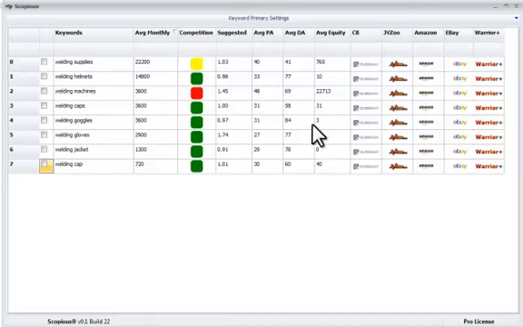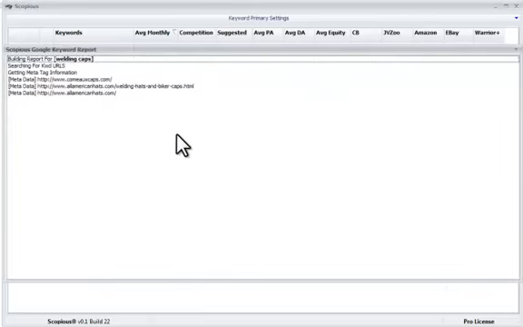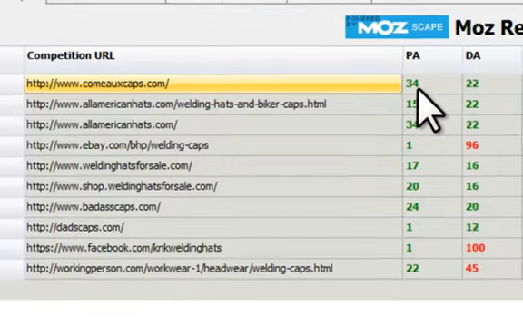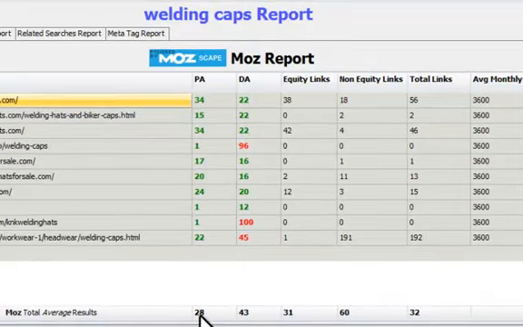Now, if you want to do a more in-depth report, we can do, for instance, if we go to Welding Caps, we can do a full Google report, and this will now go and do a full top 10 Google analysis on that keyword. And you will now see we have the full top 10 Google results, and we can find the page authority, domain authority, the number of do follow links, the number of no follow links, etc. So we can get a full SEO analysis, and down here are the overall results, so we can estimate again how strong the competition is for that particular keyword.